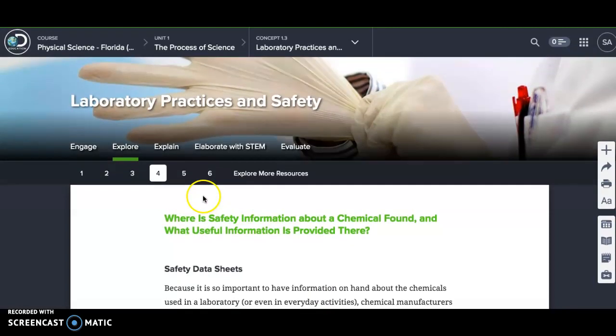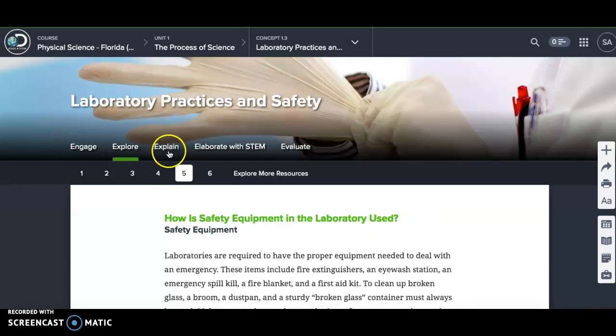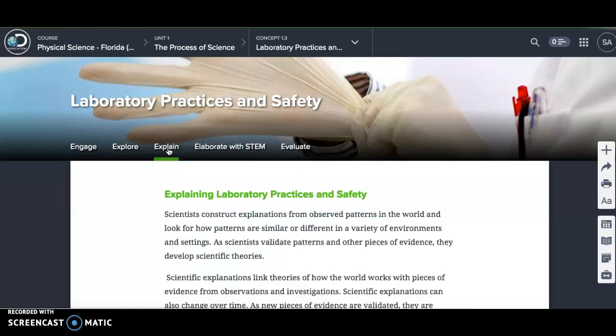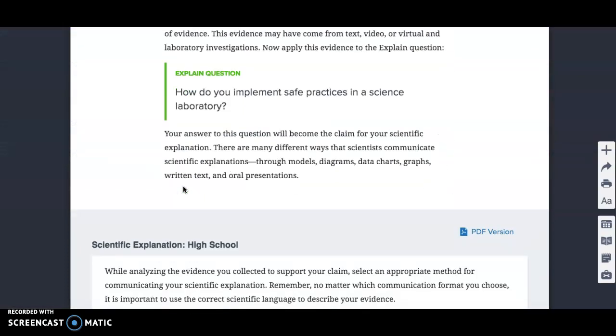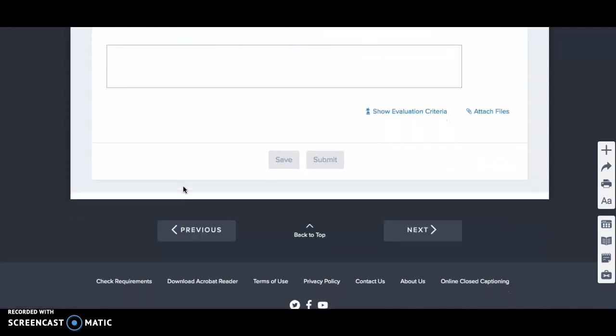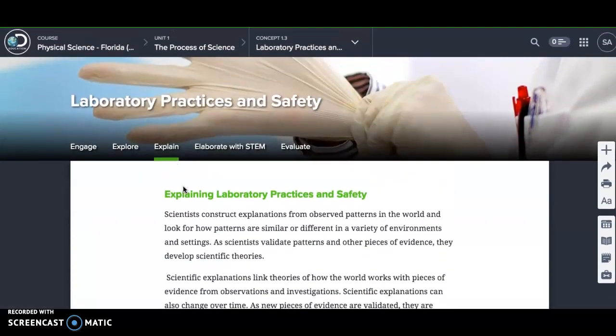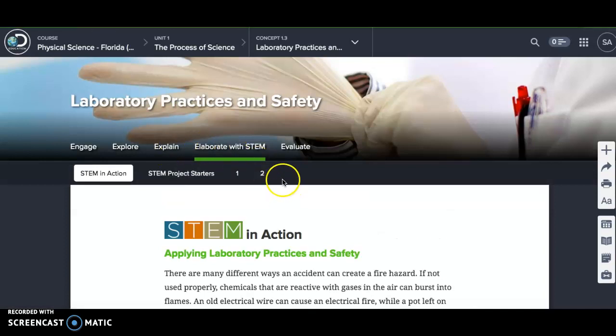Do note any words that were on the vocabulary handout in Schoology, and make sure you write down the definition in your notebook. Explain is great, but it's not something that I require you to do. If you want to review these 3 tabs, explain, elaborate with STEM, and evaluate, you may.